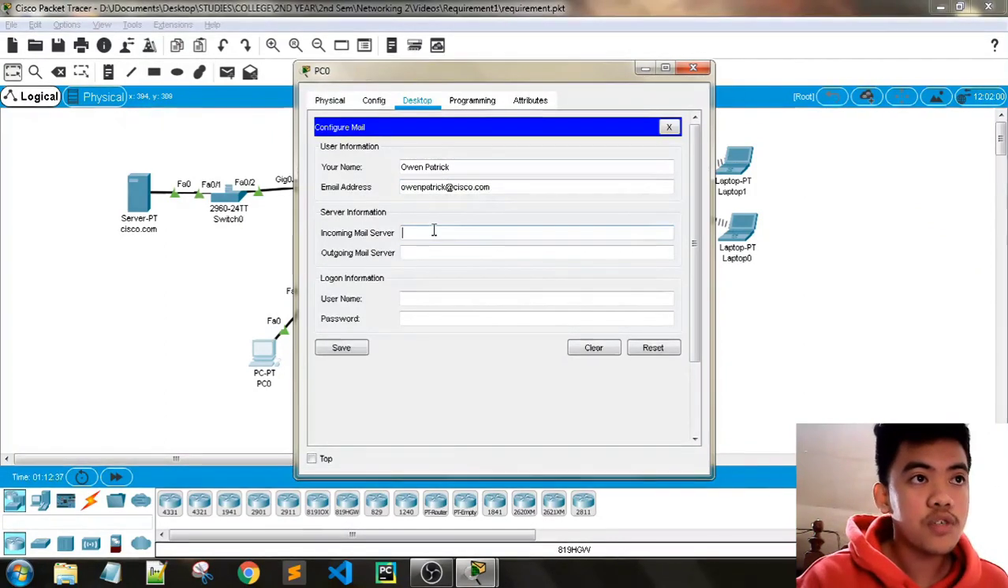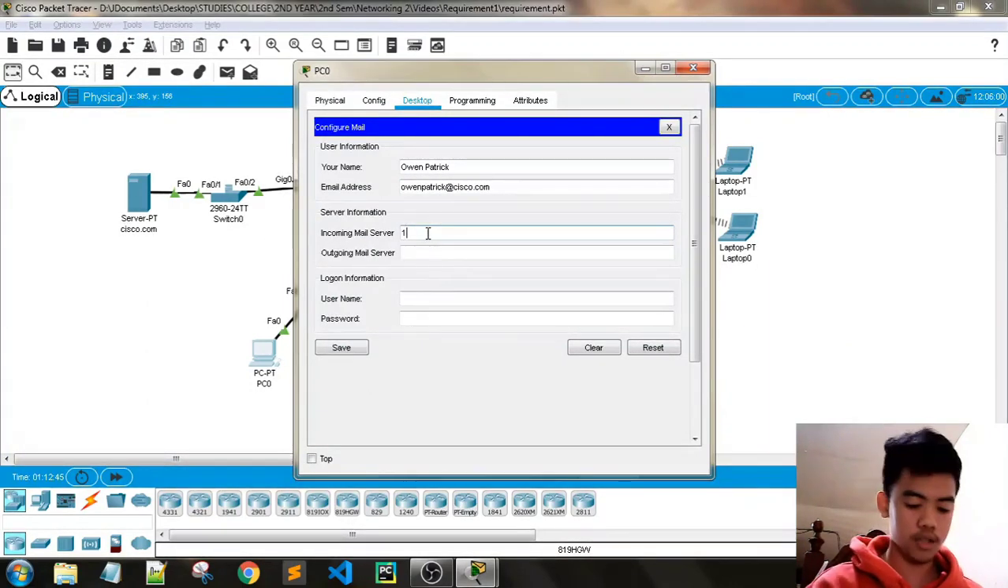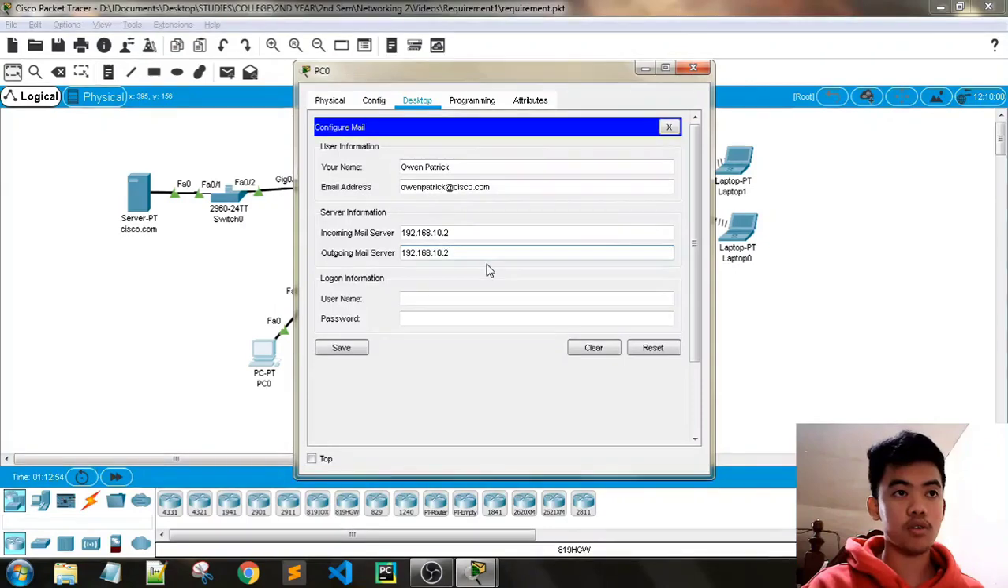Next is the server information. We need to type in the IP address of the server, cisco.com, which is 192.168.10.2. The incoming mail server is the same as the outgoing. Then the logon information. For the username, Owen Patrick, and the password is Cisco.